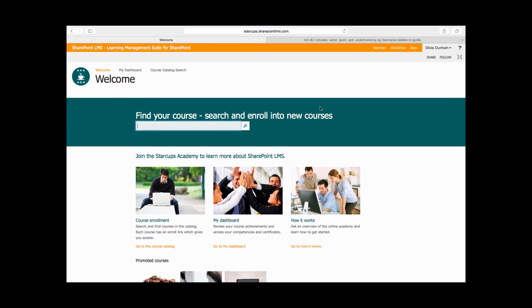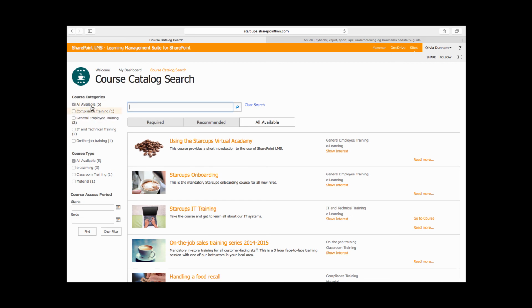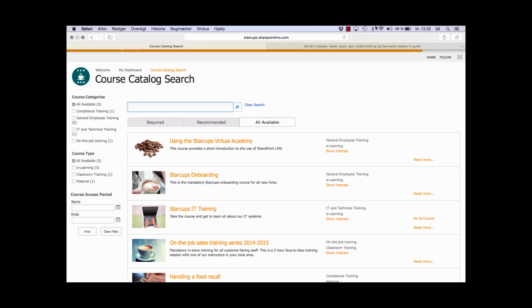Having completed our first course, let's have a look at the course catalog and the self-enrollment process. From the welcome page, let's go to the course catalog. The course catalog search page includes search and filtering of the courses. You'll also see that the courses may be divided into recommended, required, and all courses.